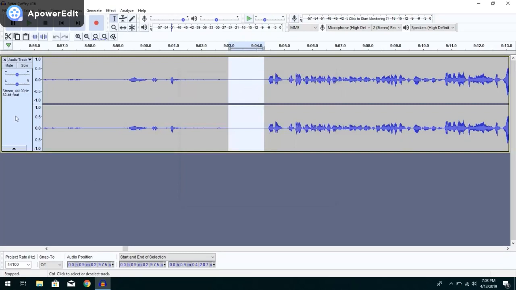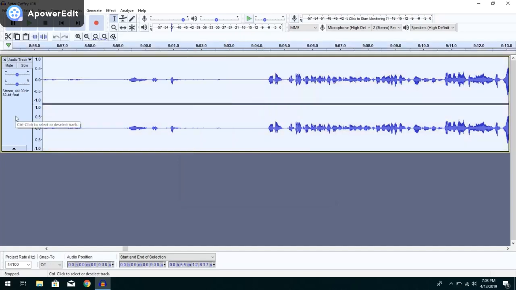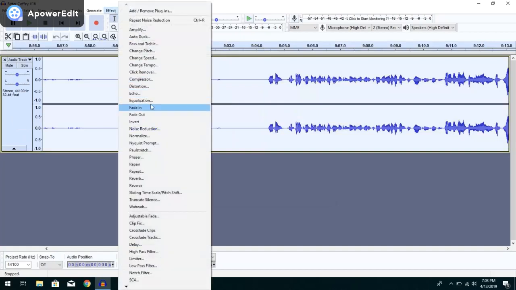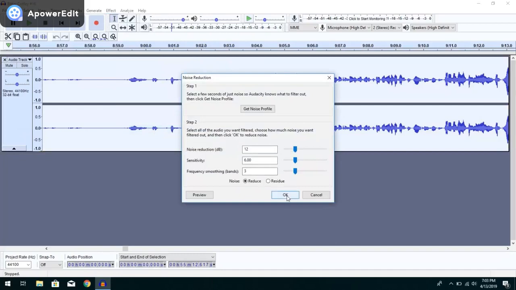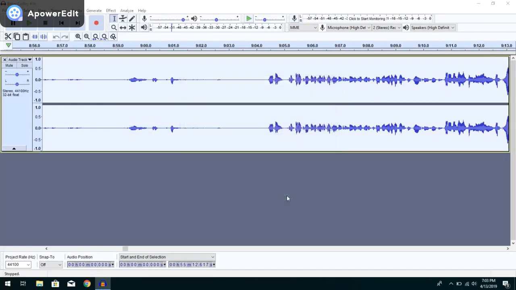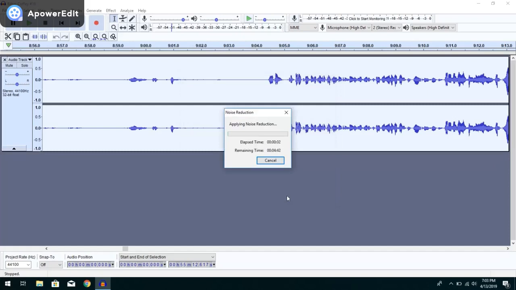I am then going to click over here on this empty space on the left. That is going to select the whole track. You see it turn white there. That means the whole track is selected. And then I'm going to go Effect again. Noise reduction again. It's the same selection, but this time I'm just going to come down here and hit OK. So I'm applying that noise profile, saying that is the noise I want to remove to the whole track, and I'm just going to hit OK. And then Audacity is going to go ahead and start to apply that. As you can see, it's going to take a few minutes, so we will come back when that is done.